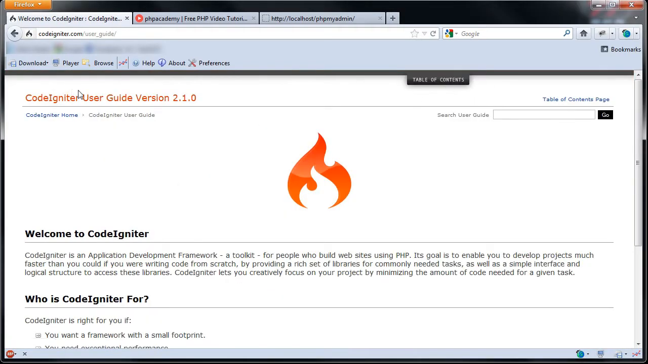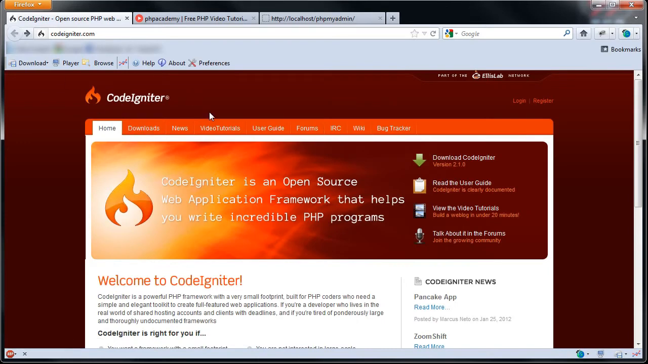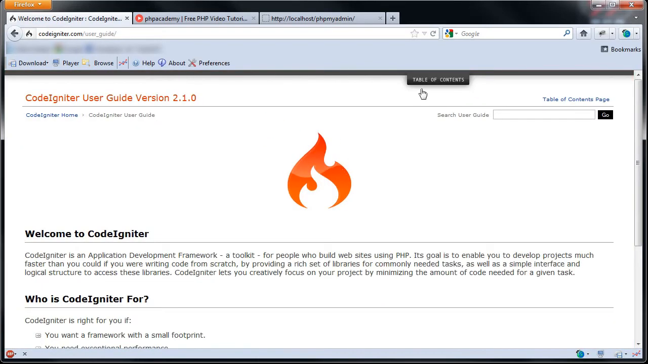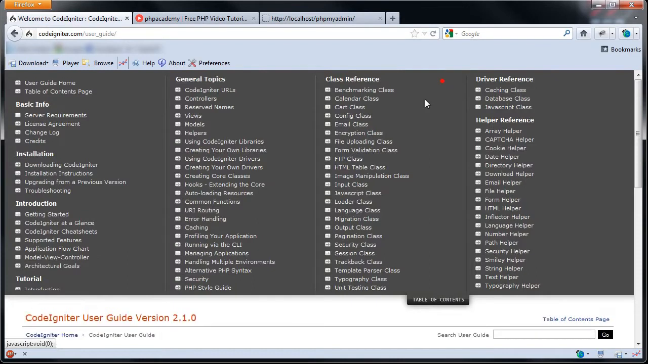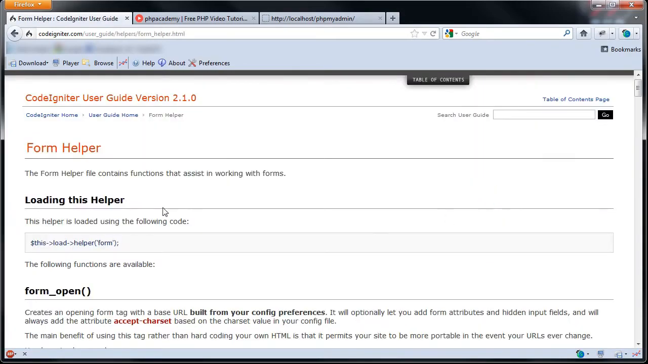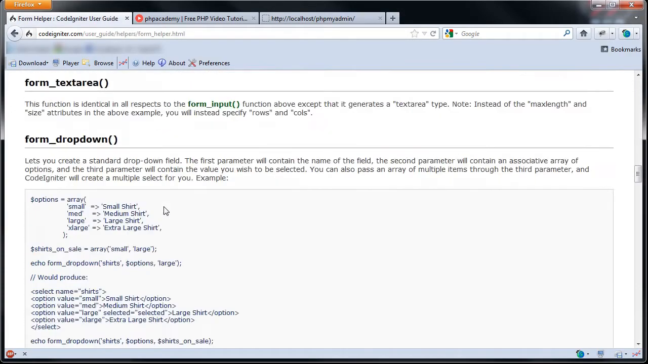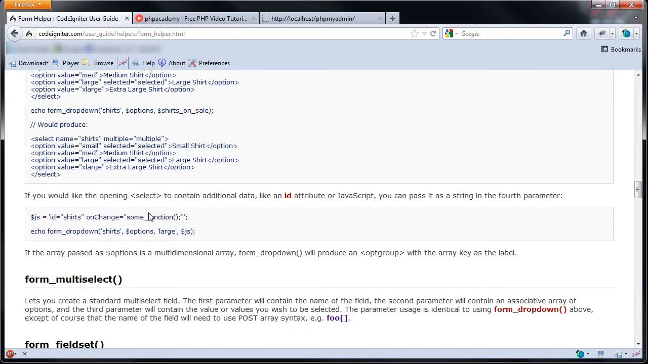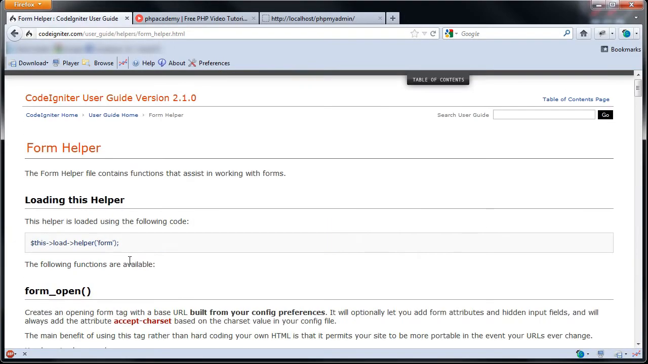If you go to the CodeIgniter.com website and click User Guide, it'll take you right there. Click on this Table of Contents tab, and there you go. All of these things. This is such helpful information. If I need help with the Form Helper, I click on Form Helper, and it has every function that the Form Helper has to offer. Has examples, and it's very helpful.